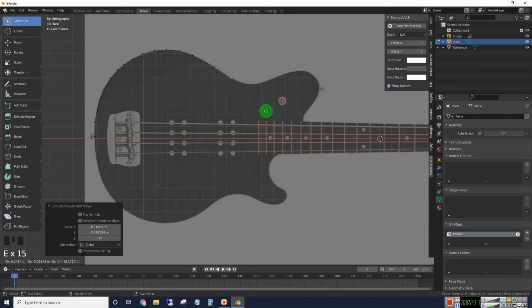Let's see, coming around the corner here. Basically, you're just kind of outlining the body area here. Going to get it close because we can always go fix it in a little bit. See, this is where the neck will join. We're not too worried about that yet.